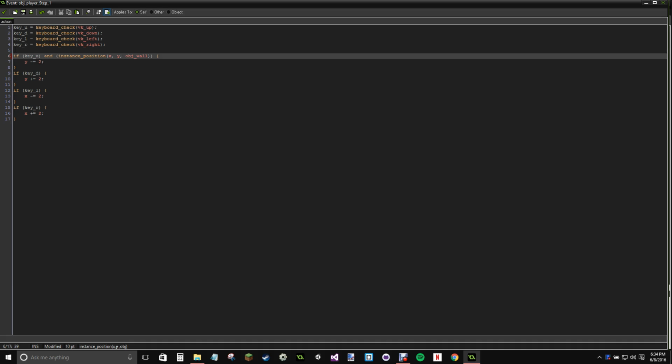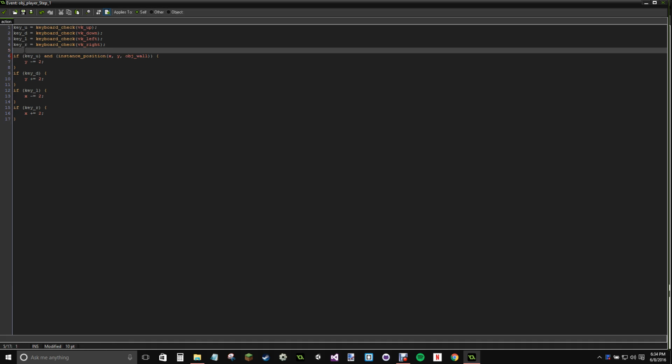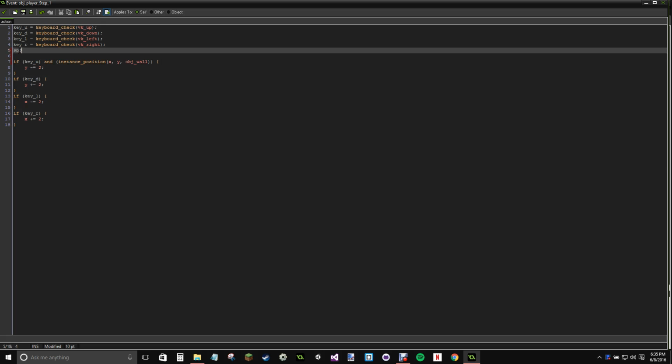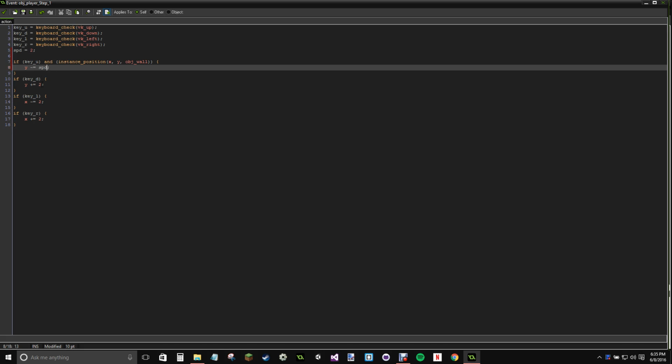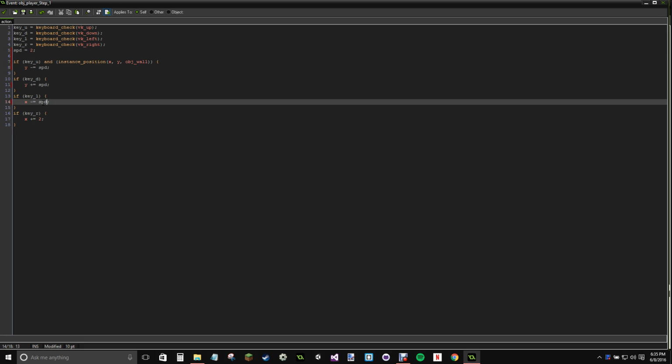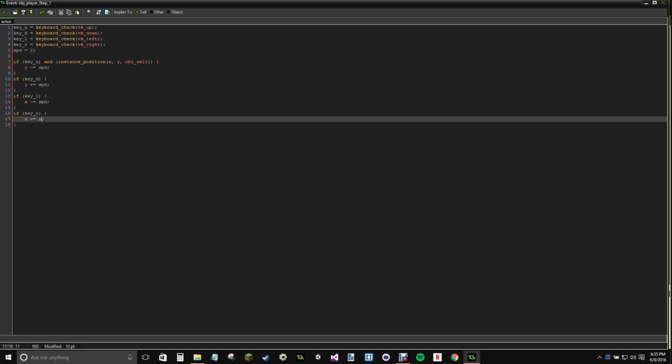Actually, another thing I want to do is go up here and do SPD, which is short for speed, equals 2. And we're going to go up speed. This is in case we want to change our speed later, because we might want to change our speed.